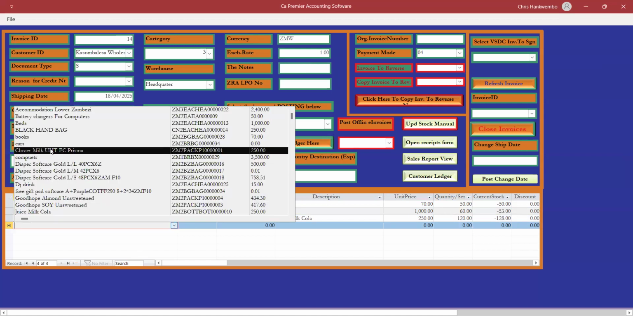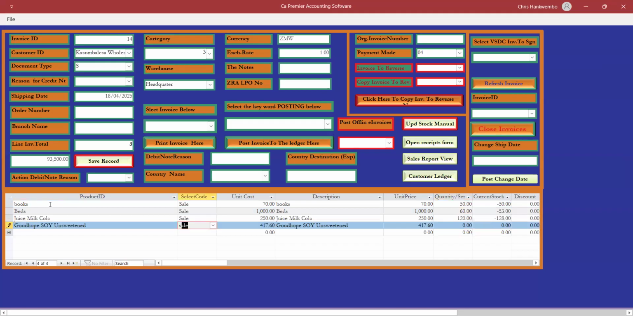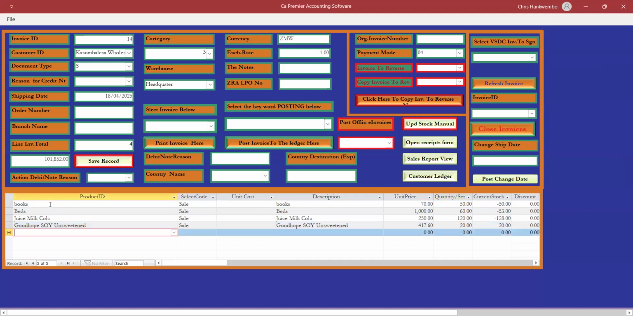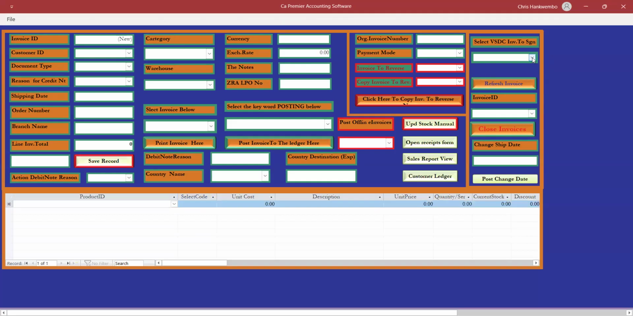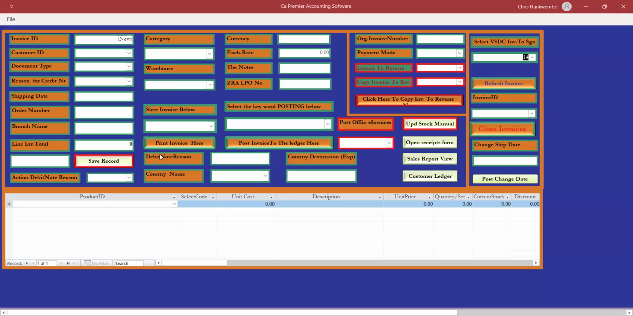Now, the last one, maybe they have bought this one. How many? Let's say 20. Okay. So that's the invoice, 101,852. Save it. Post. Send it to ZRA. Let's see what happens there. Yes, gone. All right. Good.